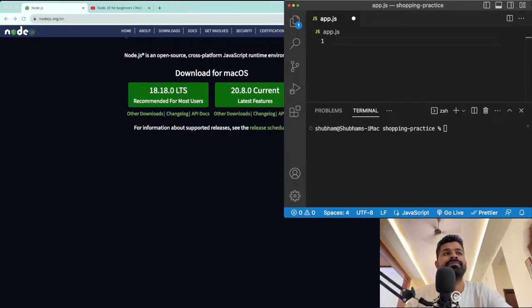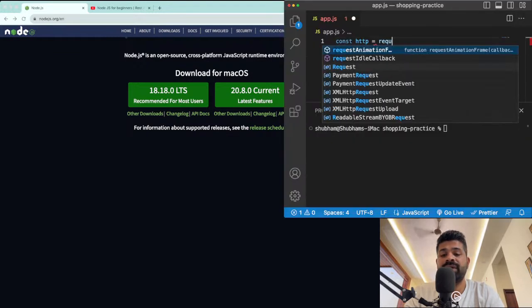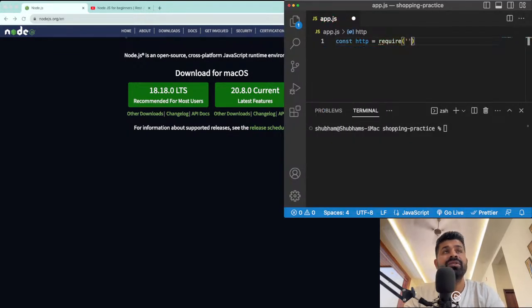For that we have to create this. const http equals require. There is a package in Node.js, that is http, and through http we can create a server. Correct. Let's see how to create a server and see how it runs.